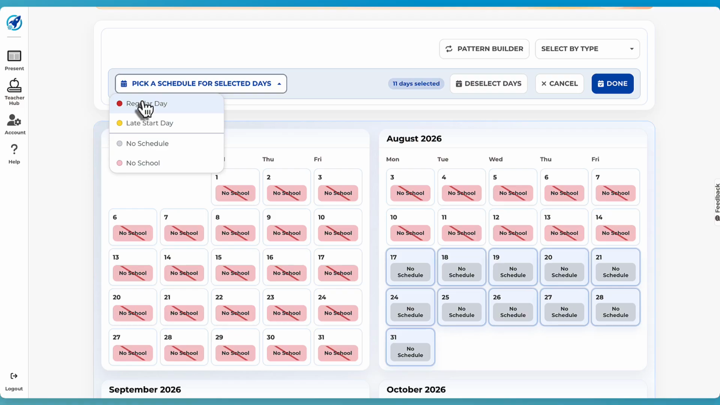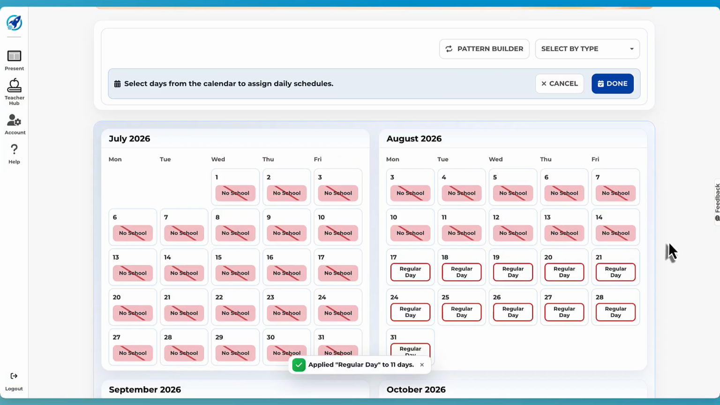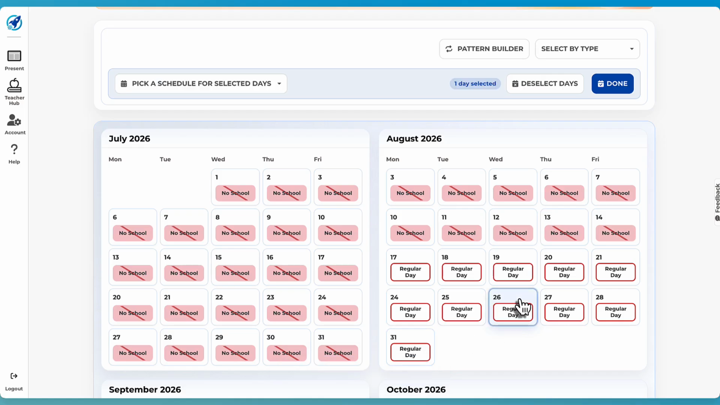So we'll click regular day, click apply. And now we've got our regular day schedule for all these days, right? Let's say that Wednesday, maybe it's a data day or something. You've got data meetings in the morning. I used to have that at the middle school I taught in Colorado. And so that would be a late start day, right?